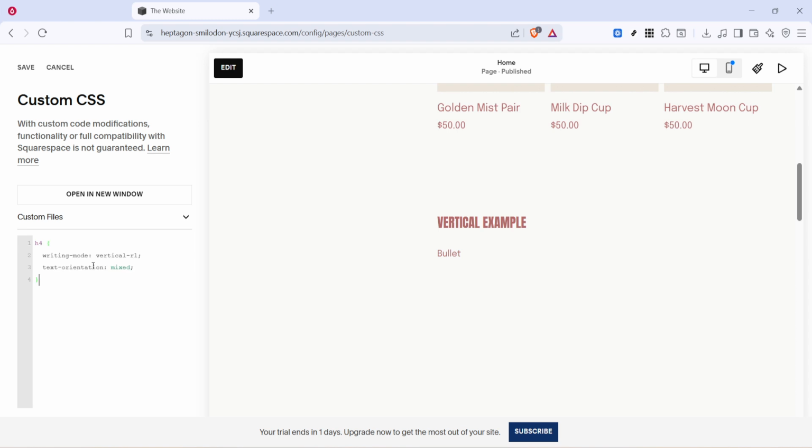Finally, paste the code into the custom CSS editor. Once it's in place, Squarespace should apply the changes to your site's design. As you paste, it's helpful to watch for any immediate visual updates so you can confirm the code is working as expected. And that's it.